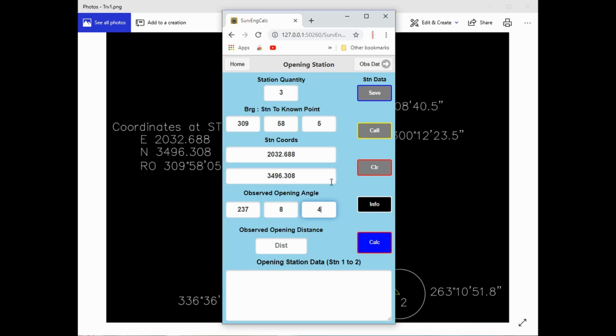8. And we've got a distance of 3. Press that. Okay, this is the station 2. So from station 1 to station 2, this is the raw whole circle bearing and the raw coordinates, just like you would be doing an open traverse.